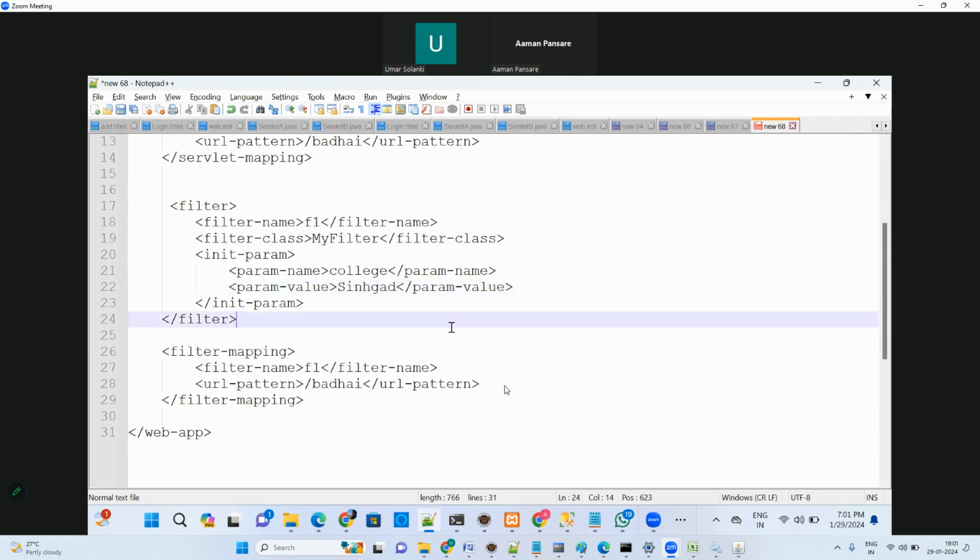So like this, you can prepare your filter. The request will come to line number 28. It will first be routed to F1. F1 is which class? My filter. So that remains the same. Servlet request will not be hampered.